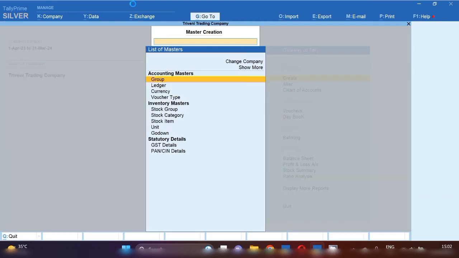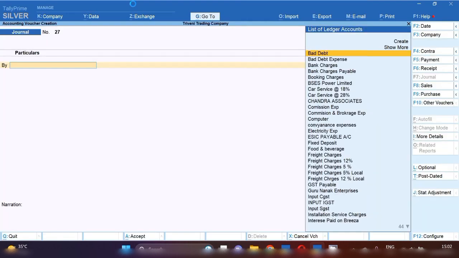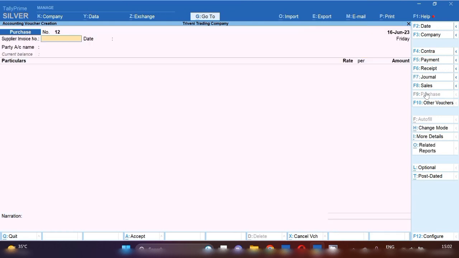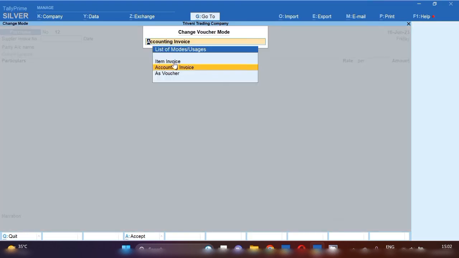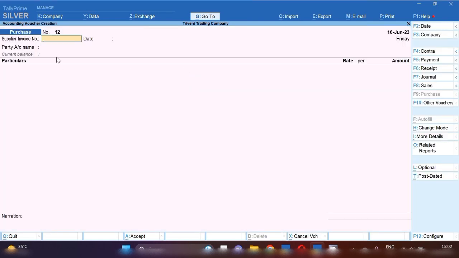It's time to record the entry. So from Gateway of Tally we have to press V. You can enter this software charges entry in a journal voucher or in a purchase voucher. So I'm going to show you in a purchase voucher how you will enter this software charges and software update charges entry in Tally Prime. So select purchase voucher from the right hand side and you have to change your purchase voucher mode. From the right hand side, click on change mode and you have to select accounting mode. In this mode, we are going to pass the software update charges invoice.